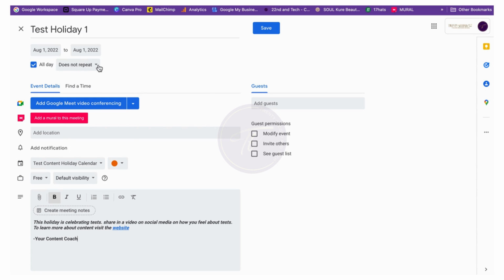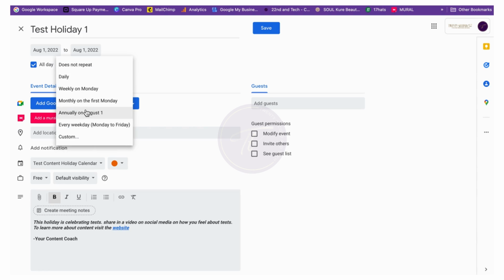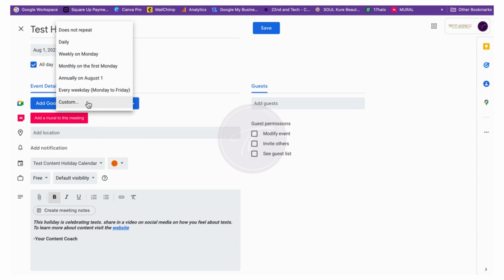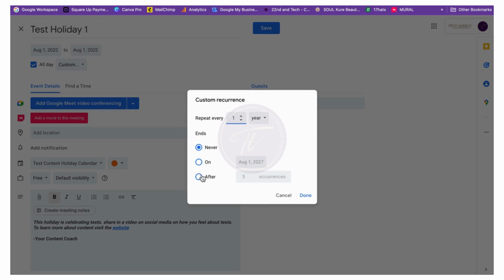And if this is an annual holiday, you can click on annually on August 1st. And so every year on August 1st, they would get this notification on their calendar. You can also set it custom. So say it's a free calendar and you don't want them to get too much free stuff. You can set an end date.